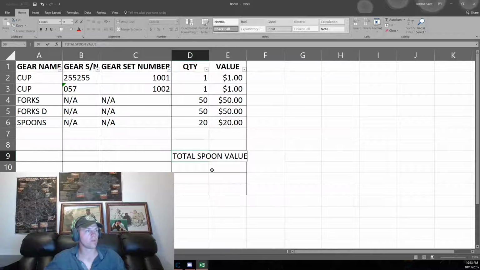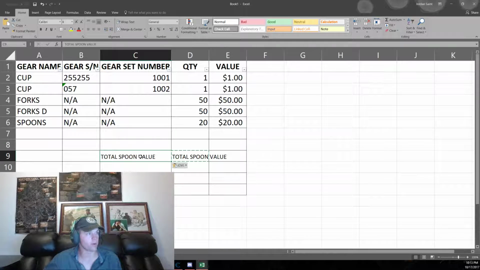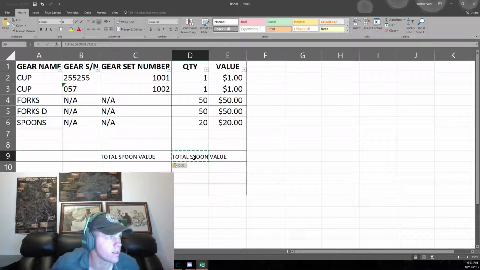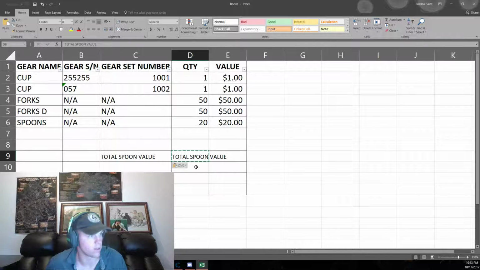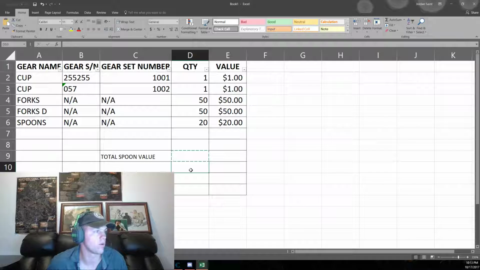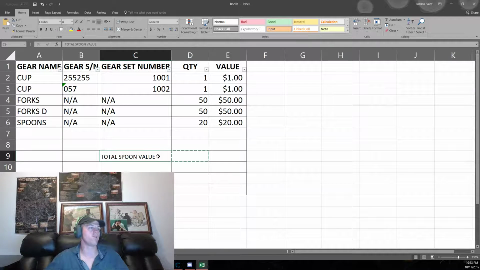Okay, so that needs to be shrunk down. I guess 8 is as far as we can go. No problem. Let's take that, Control C, put it in here, Control V. And then we'll go ahead and delete that one. So there's our box, total spoon value.